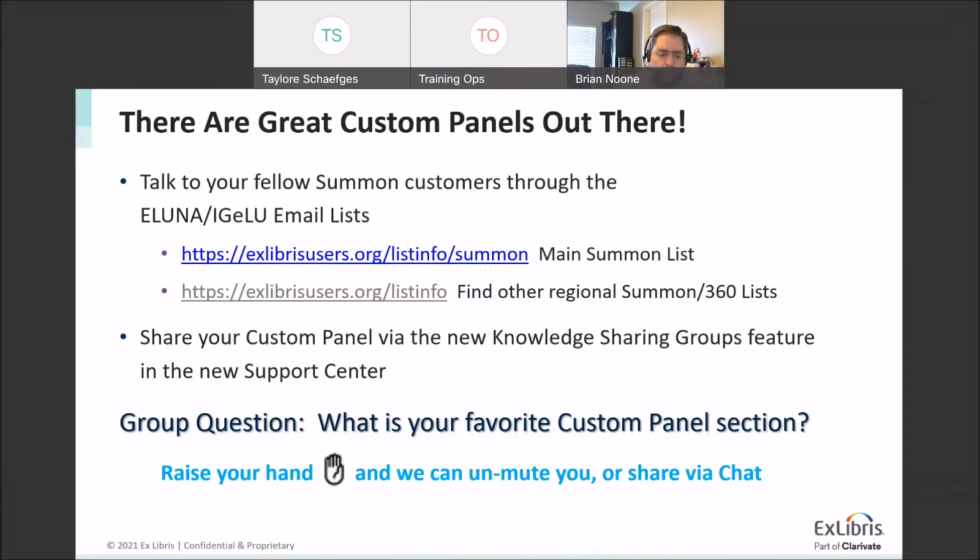And Brian, it looks like we do have a question in the chat. It's from James, and he asked, does Brian know of any custom panels that display contingent on data in the search results? For example, items in a particular location or a particular value in the content type facet.